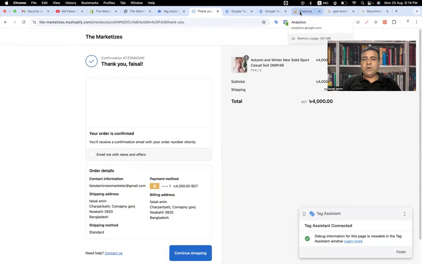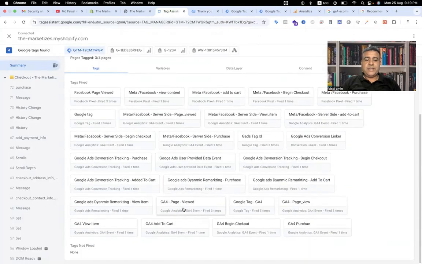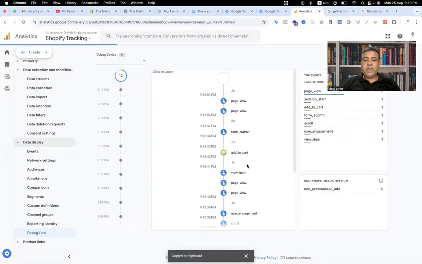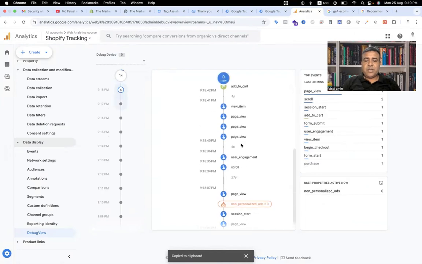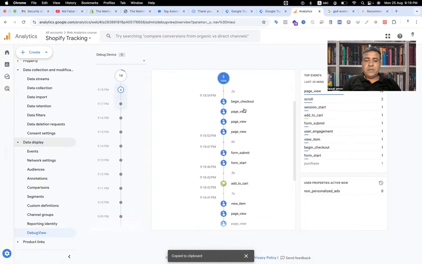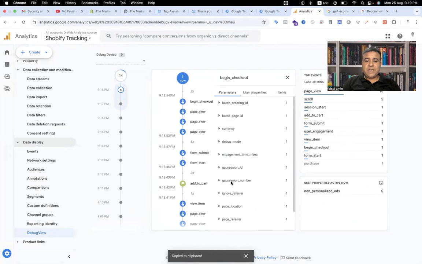So back to our Google Tag Assistant. Here you can see that our GA4 page view, GA4 add to cart, GA4 begin checkout, GA4 purchase, GA4 view item, all tags are fired perfectly. Now back to Google Analytics debug view. Here you can see one by one I have to check all the events, purchase, add to cart, begin checkout, all events and event parameters.